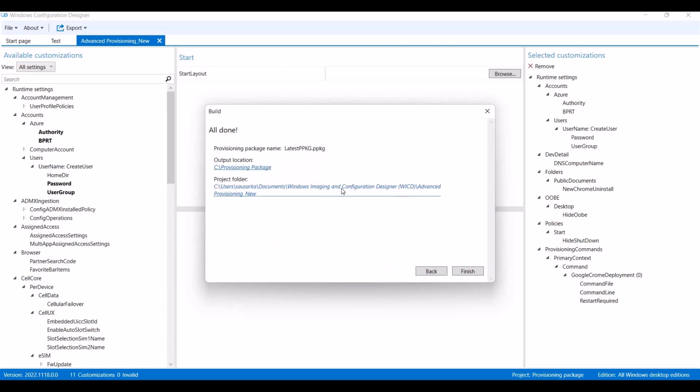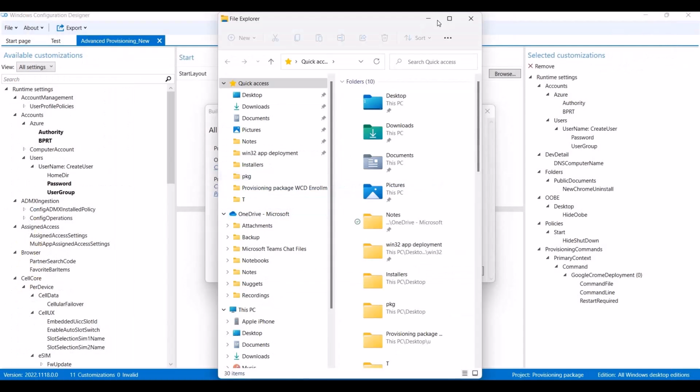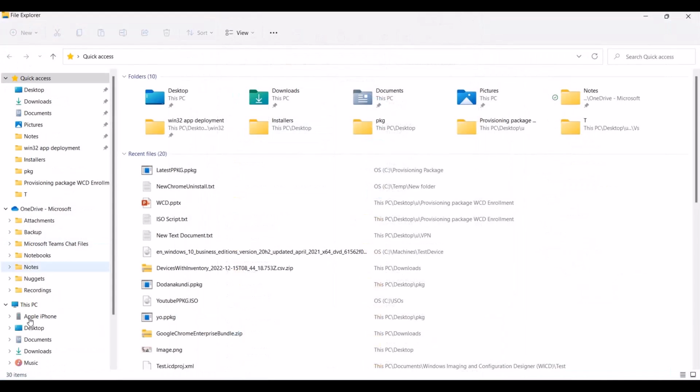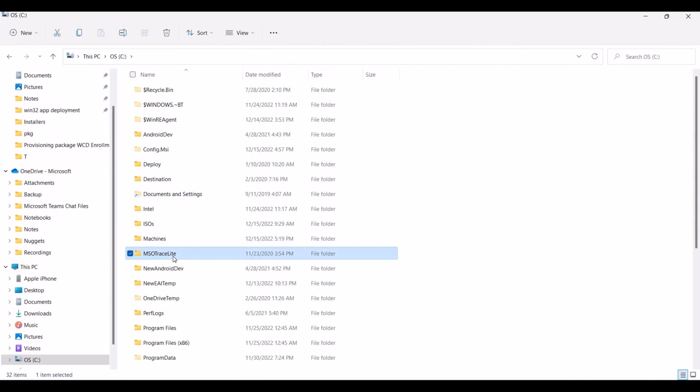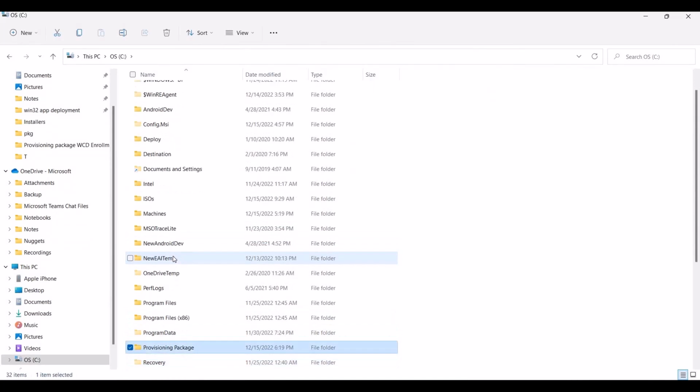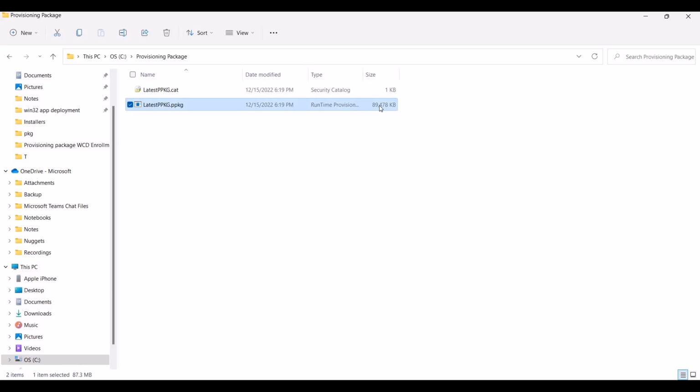Okay, this is ready. This shows me the location as well. We are all good. Let me just go to that location and make sure that the package is there. So I'm going to go to the C drive, provisioning package, and there you go. We have the latest ppkg.